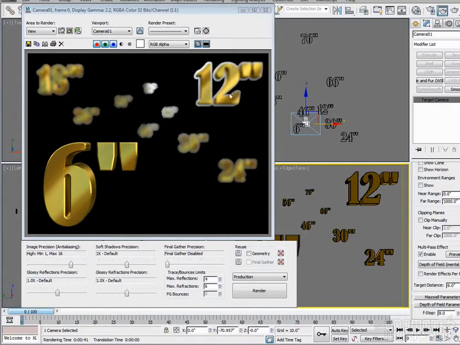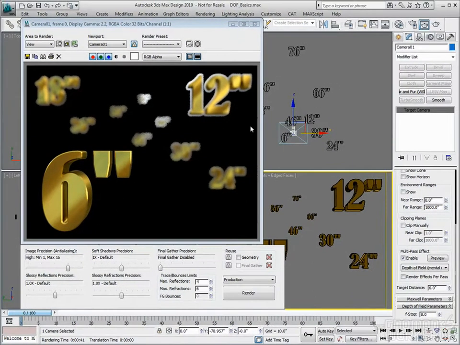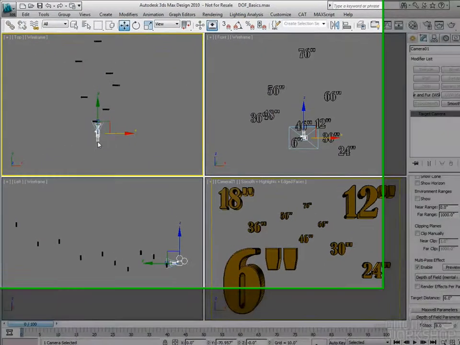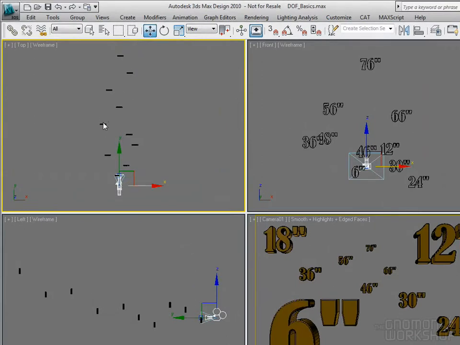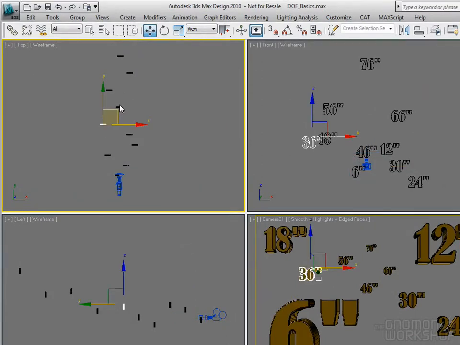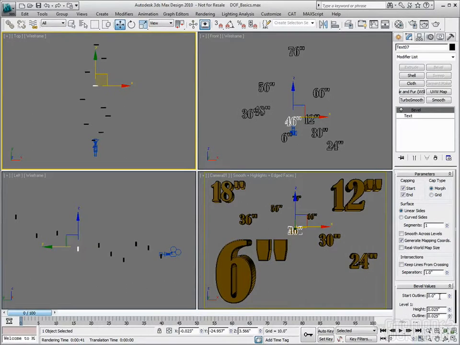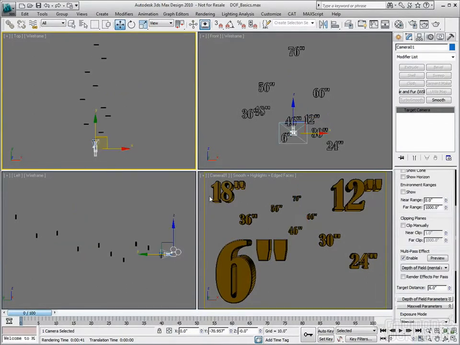So now at 46 inches away from the camera, you can see that that's in clear sharp focus here, and then coming towards the camera up to 6 inches away, it gradually blurs objects more. It also blurs objects more as they get farther away behind this 46-inch mark. The 76 is, as you can see, a little bit blurry. So with this basic setup, you get an idea of how the target distance and the f-stop numbers work together.